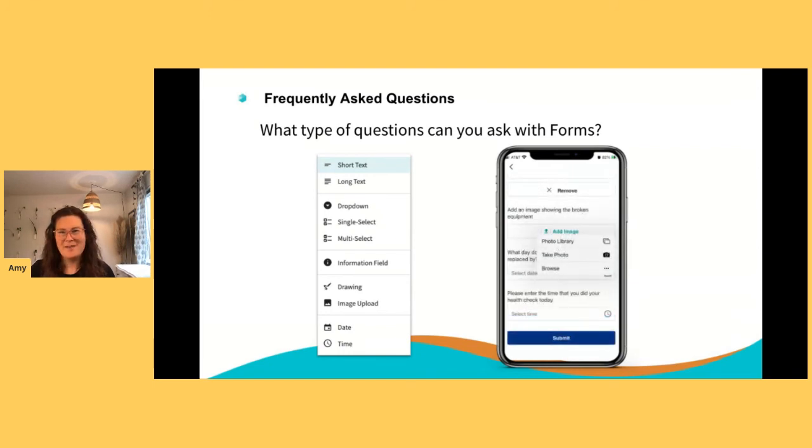And after that, we have the image. So this is great if they need to explain what had happened and show visually what was going on. For example, a piece of broken equipment, they can actually add an image to that broken equipment and highlight it there. And it can either be from their photo library if they've taken a picture earlier that day, or they can take a photo on the spot.